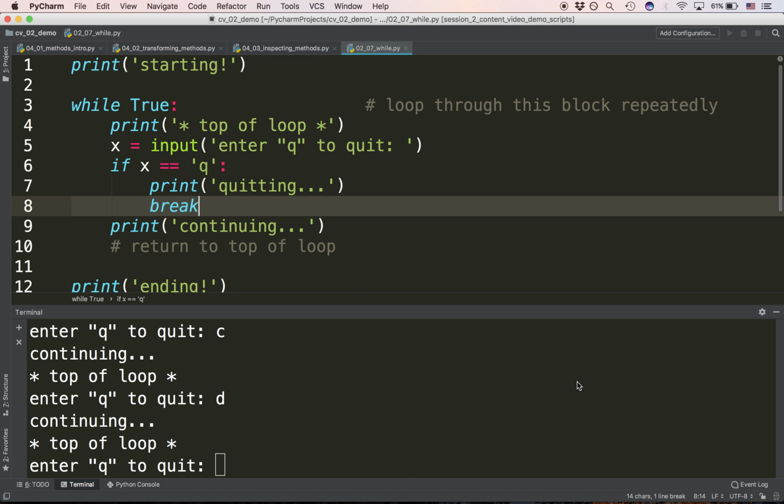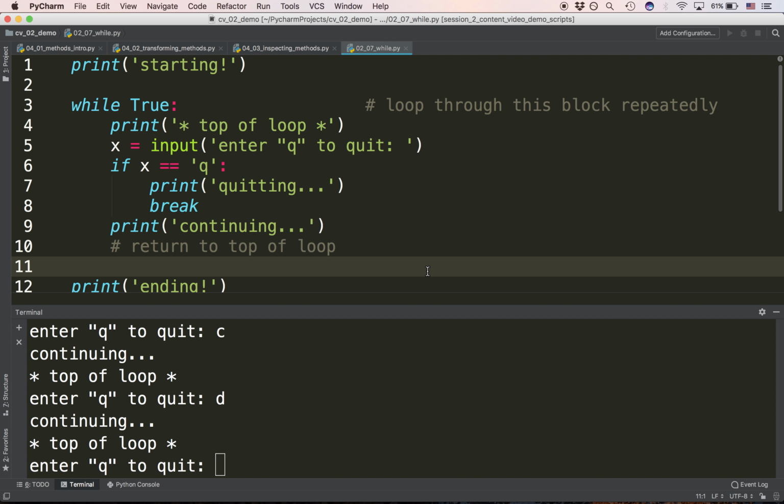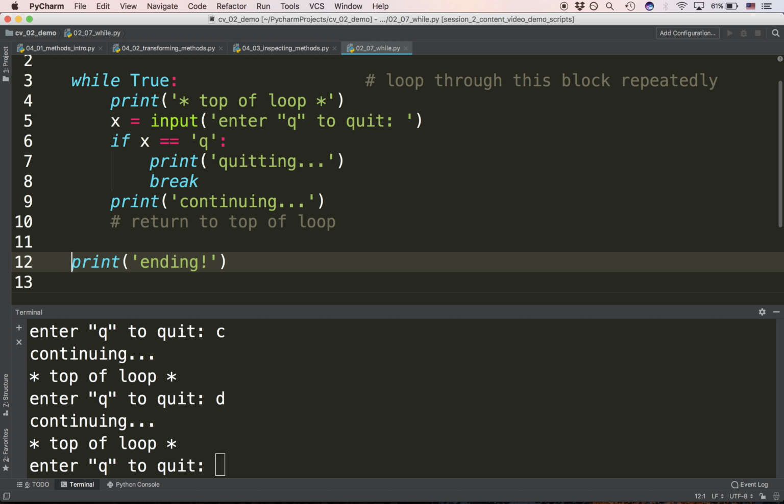So this is what a while loop is and how a while loop works. We don't often need it, but we need it often enough that we should at least be able to code one up. Create a loop that will eventually stop looping.